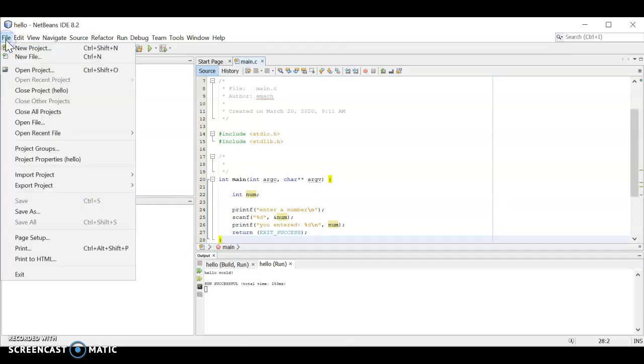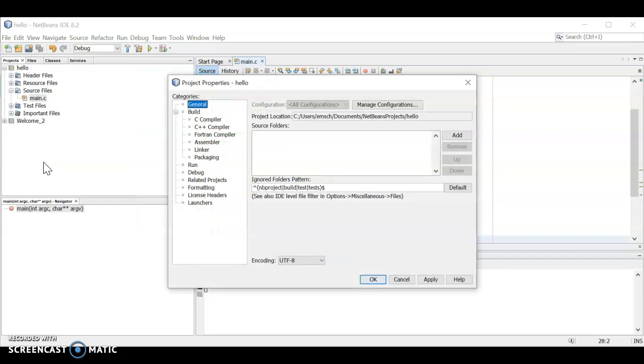So we're going to go to the File menu. And on the File menu, we will see Project Properties. That's where we can change the settings for the project itself. Okay, so we're going to click on that. This opens the Project Properties window where we can specify things about the compiler and debugging and other things. What we want to change is a run setting. How is the program executed? So we're going to click on Run.